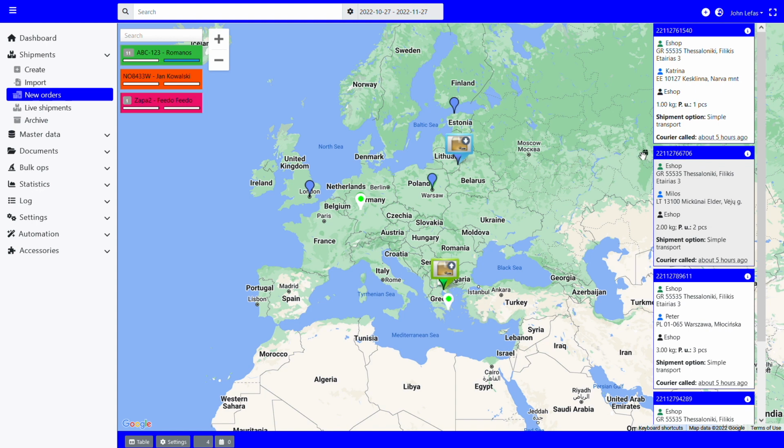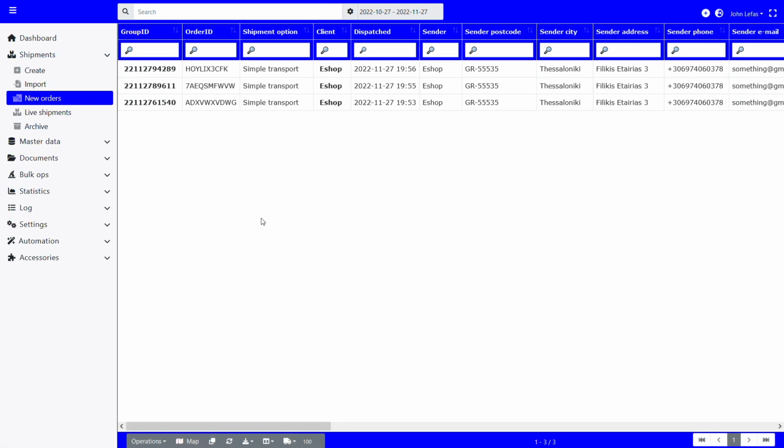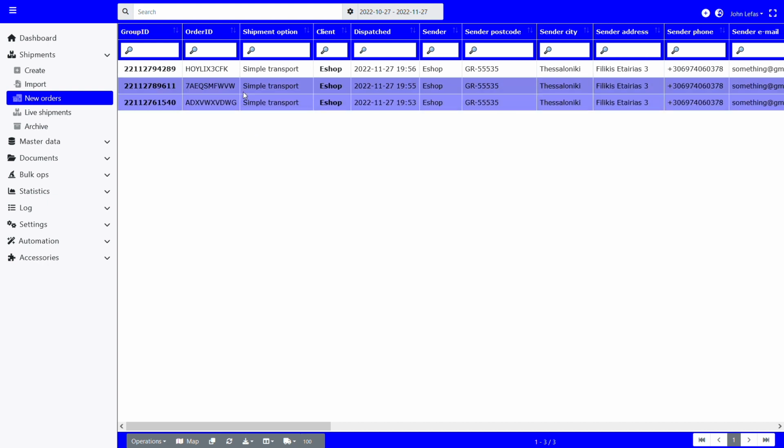Simply by dragging the parcel and placing it onto our courier, you can assign the order very simply. Also, you can do the same from the new order section, just by clicking the orders you like and assigning them to one of our couriers. ABC123 is the courier we're going to choose today.